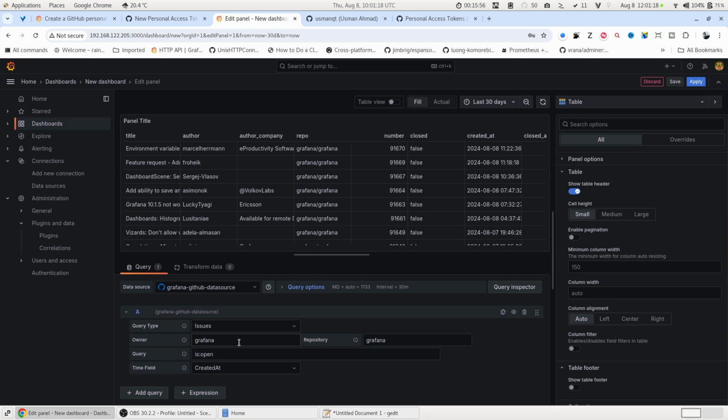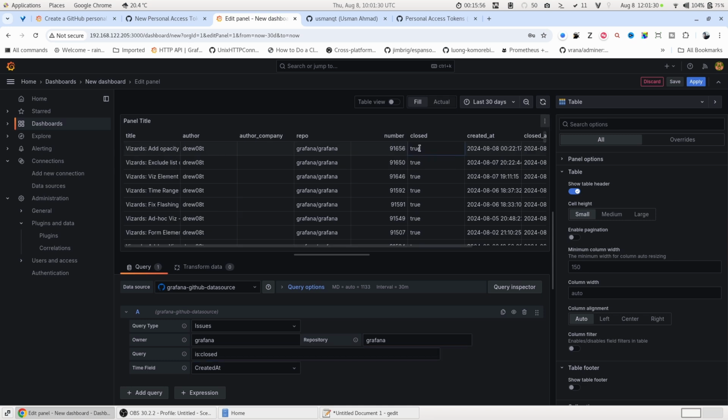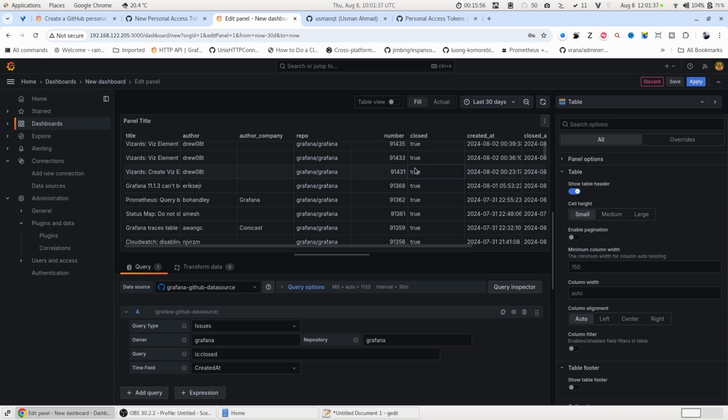Similarly, if we want to view issues which are closed, then we can change from open to closed. And now you can see that it is showing us all those issues which are closed in the GitHub repo. Okay, so this is really easy and powerful to use.